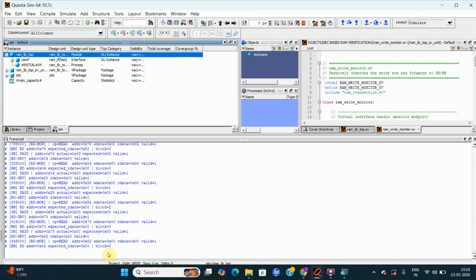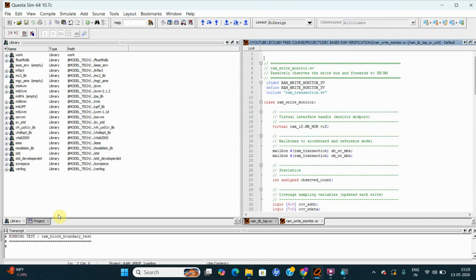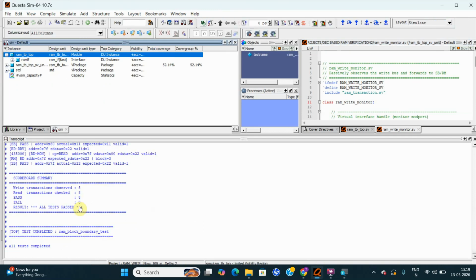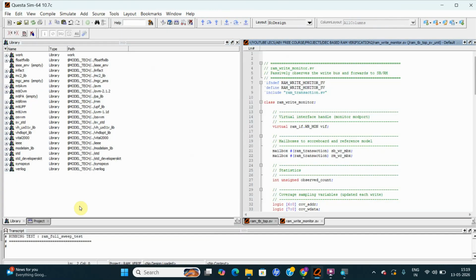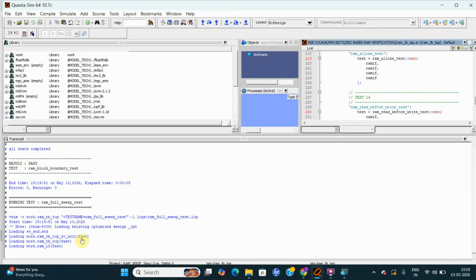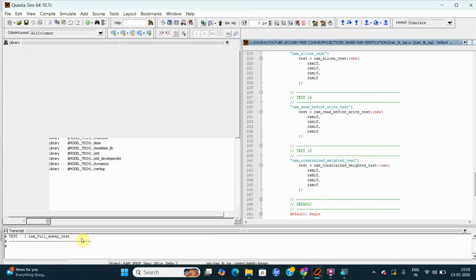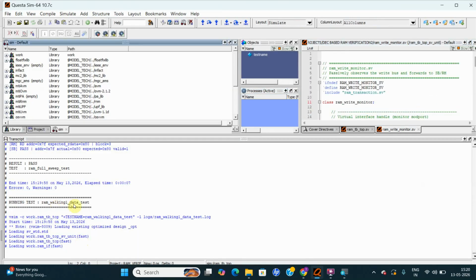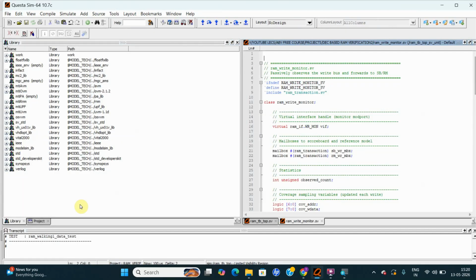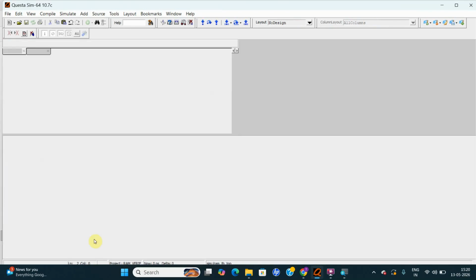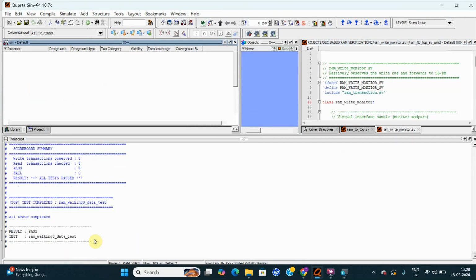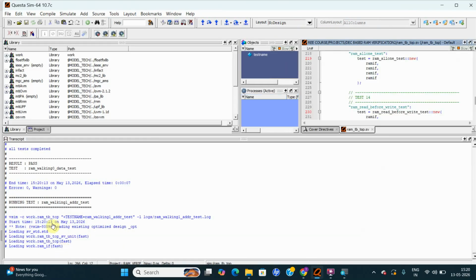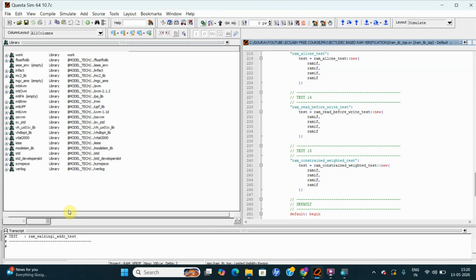So basically the simulation is running and we can see random test has been completed. Next, block boundary test has been completed. Next, full RAM sweep has been completed. Next, walking ones has been completed. Next, walking zeros has been completed. Next test case, RAM walking one address test has been completed.